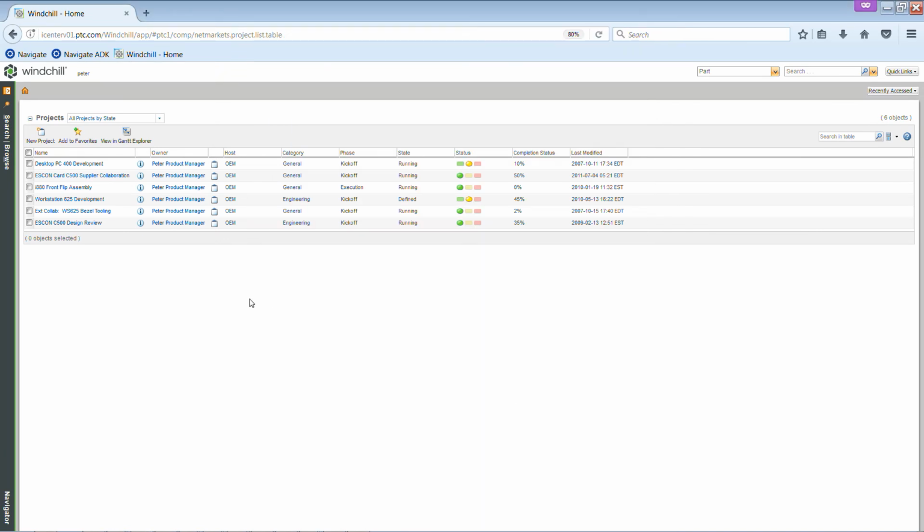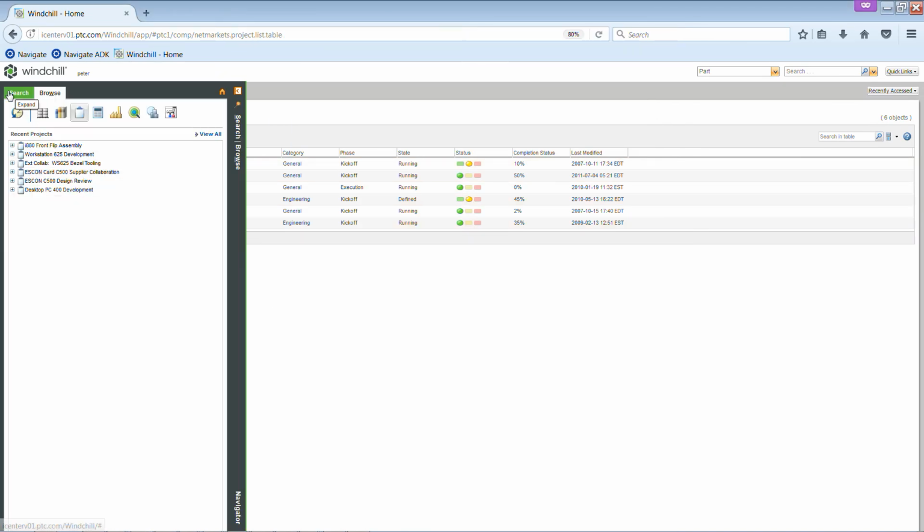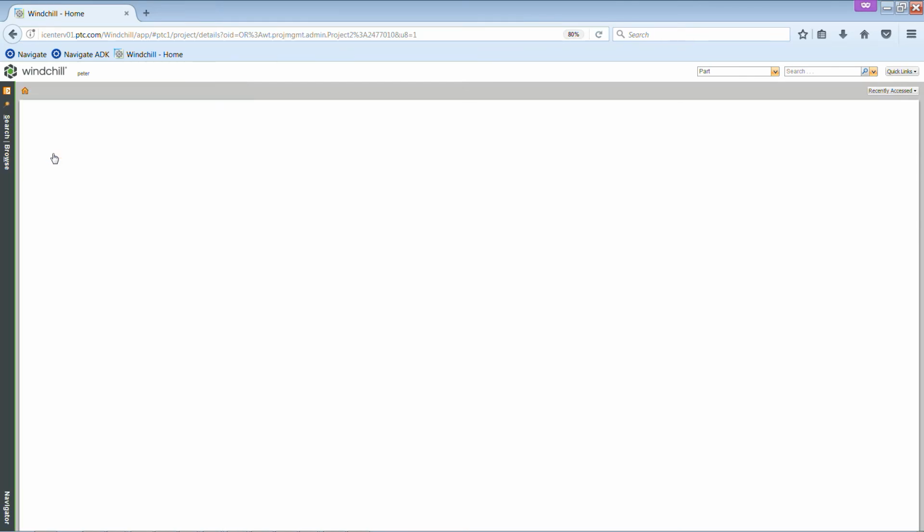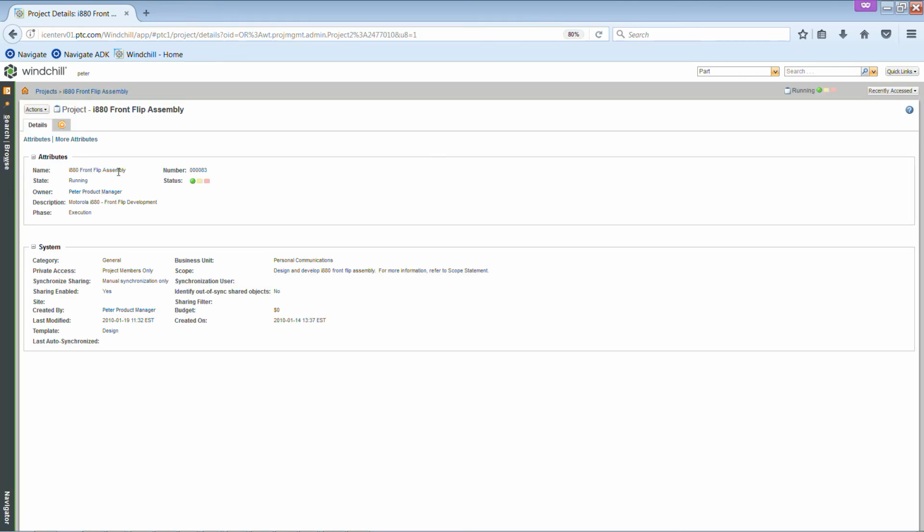So now that we've seen how to create a new project, let's go back to the navigator once more, and we will see that we have the i880 front flip assembly. If we select on that and expand upon it, you will see that we have a list of different items that we can select from. If we go into the details, you will see that we have attribute information as well as system attribute information that might be pertinent to users that are a part of this project.